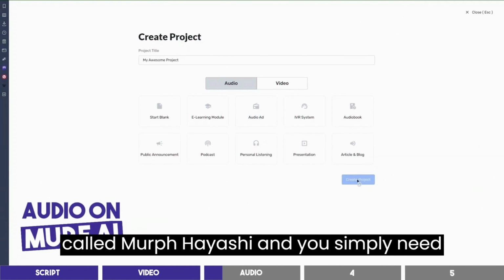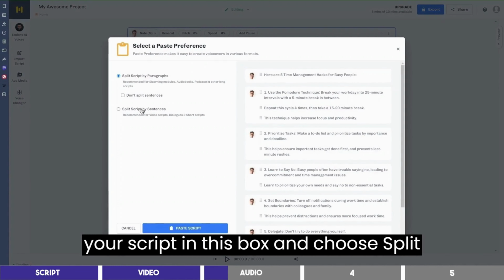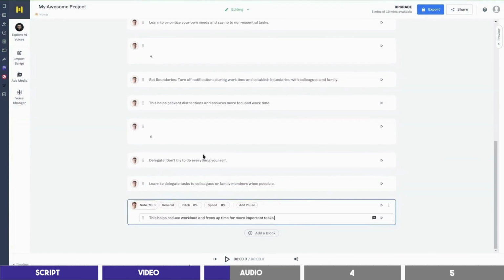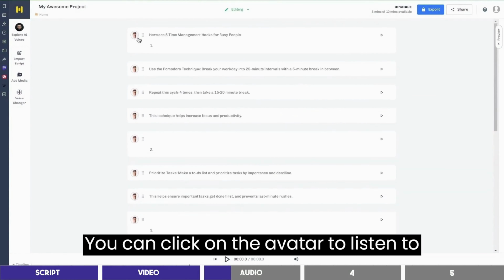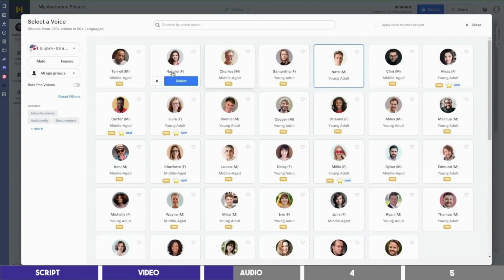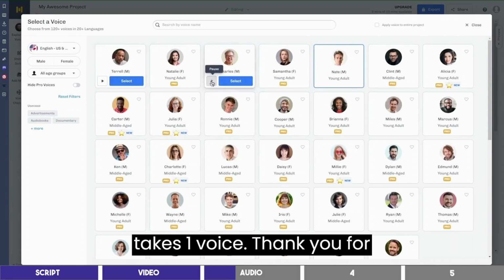The tool is called murf.ai, and you simply need to create a new project and start from a blank space. Paste your script in this box and choose Split by Sentences. You can click on the avatar to listen to different voices, including male and female of different accents. It only takes one voice.